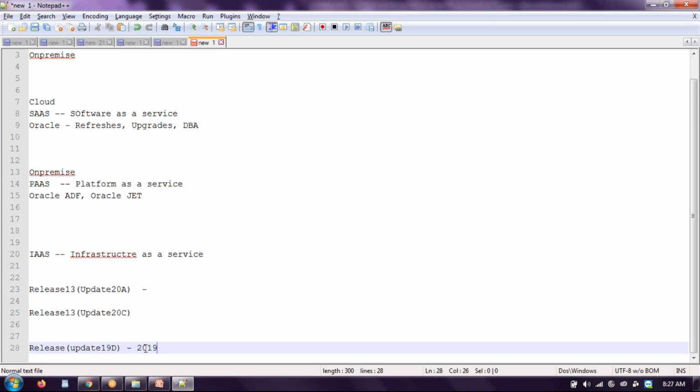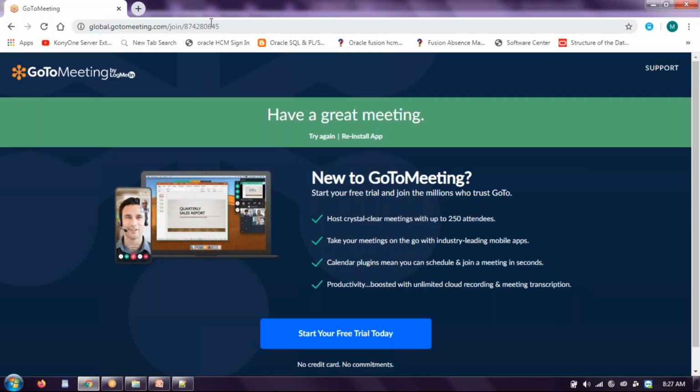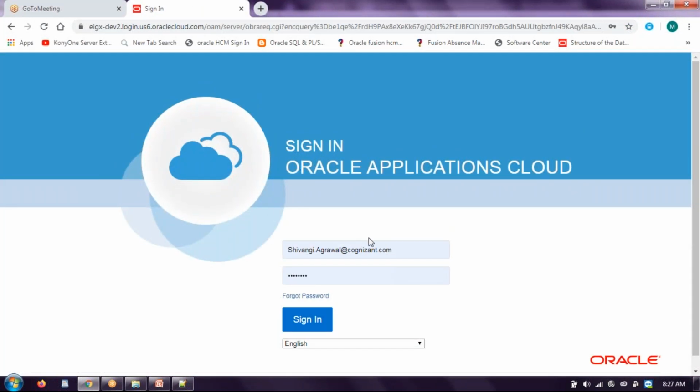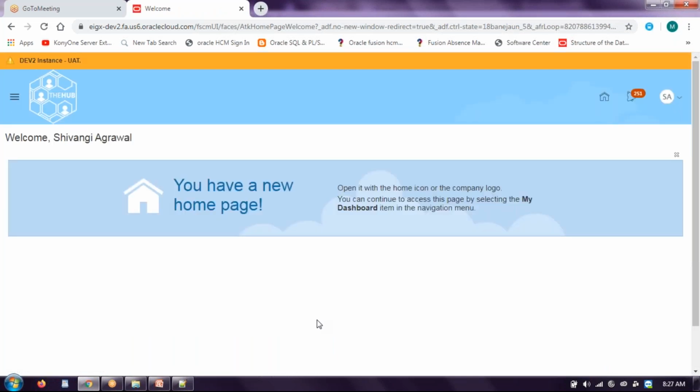I will show you where you can find this release name and everything. Let me log into the application. You got some URL, and I'm logging into the application. Give the username and password here and click on sign on. Once you sign into the application, just click on it.